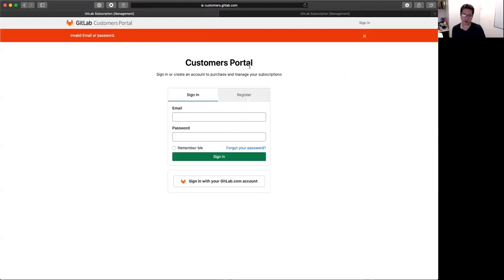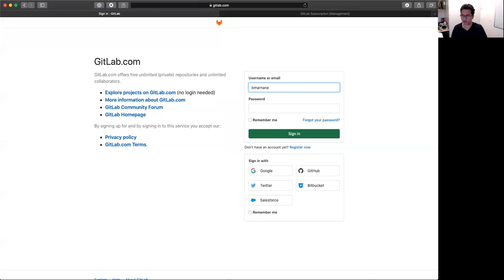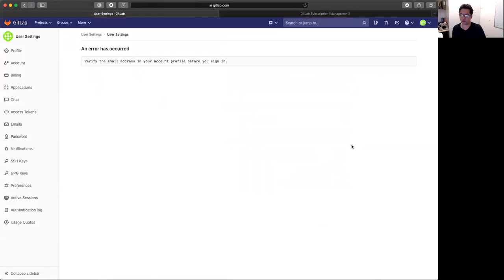Fortunately, it doesn't work, because our customers portal actually has a separate login, and that's not entirely obvious to users. If I choose to sign in with my GitLab.com account and go through this process again, there we go. I've got an error that I haven't verified my email address. I'm just going to, in a separate window, check my email and confirm my account. So let me click on that link here.